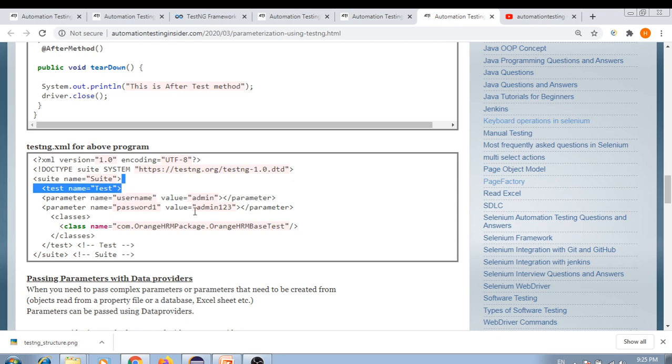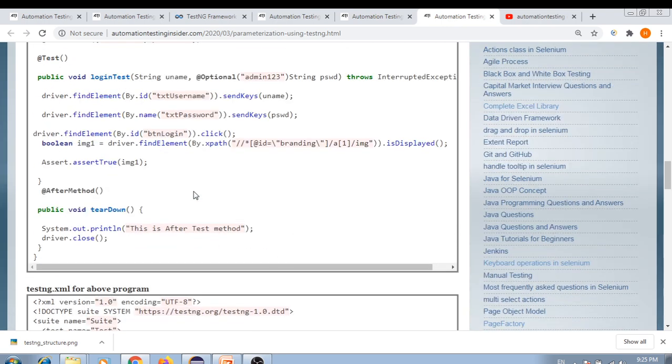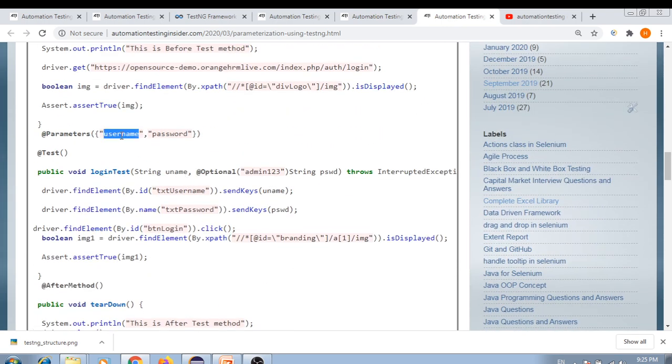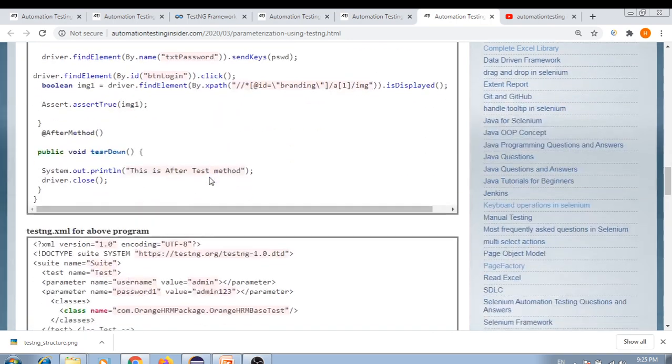Yeah, this is the example of that one, username and password one. What we have, username and password, that should be password.